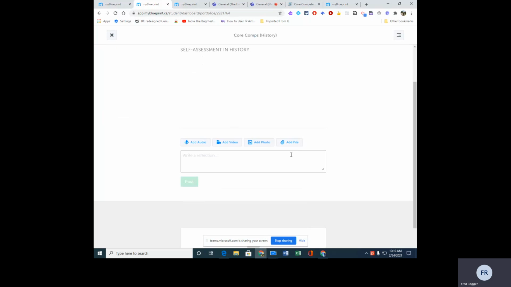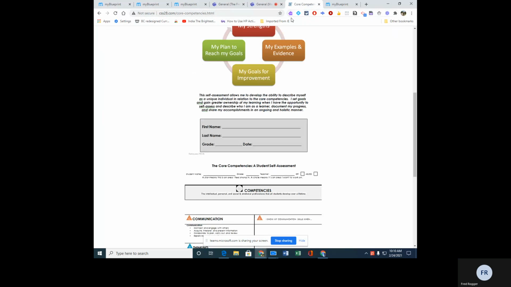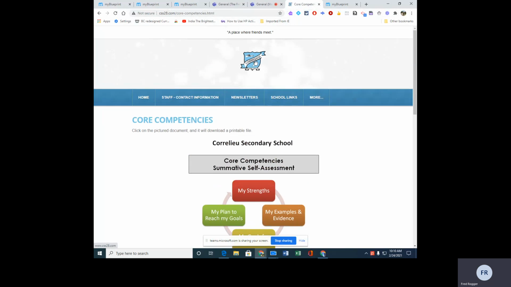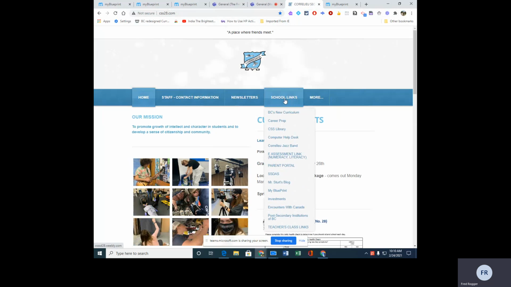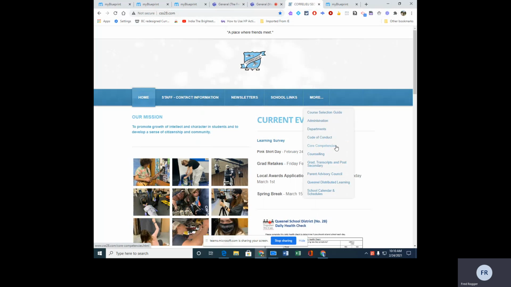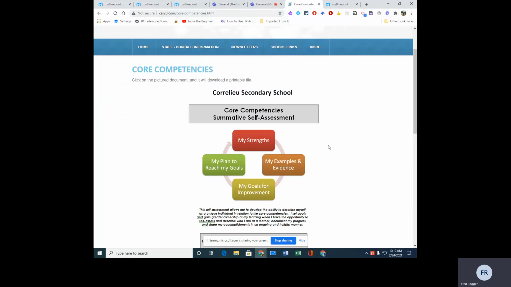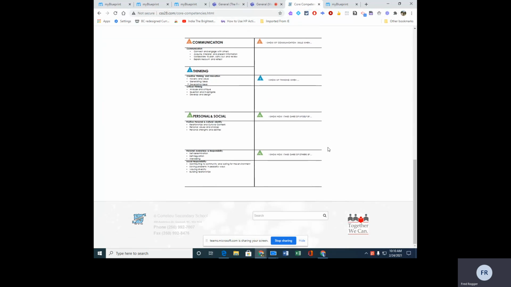So now how are they going to do that? If we go back to the school homepage, we can go to Corelu here. I was just on that link, but I'll show you how to get there. Under the school links, you can get to the core competencies that we loaded last year. And these are the two documents that we decided we were going to use with students.